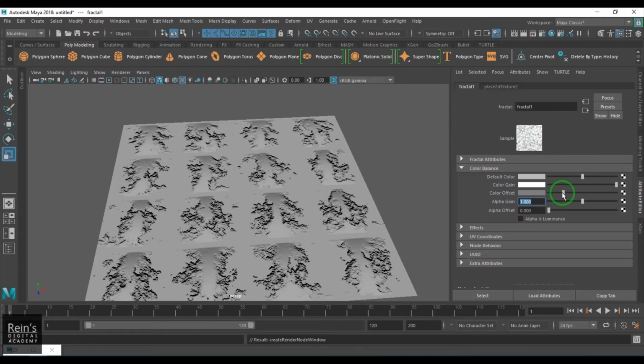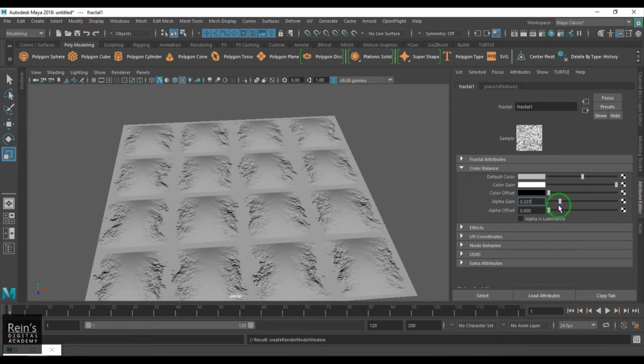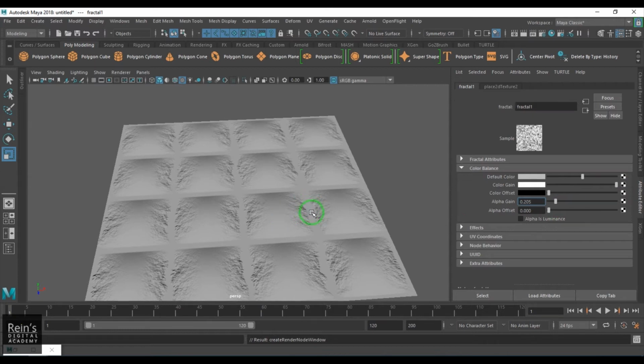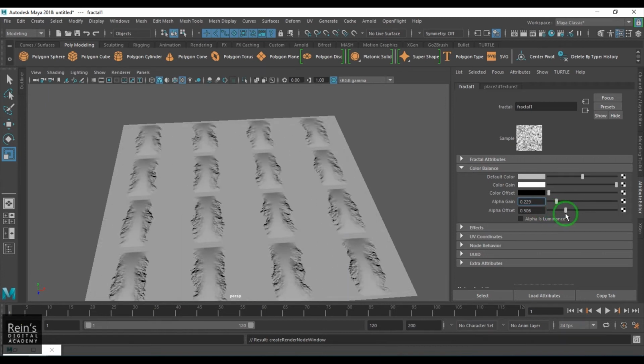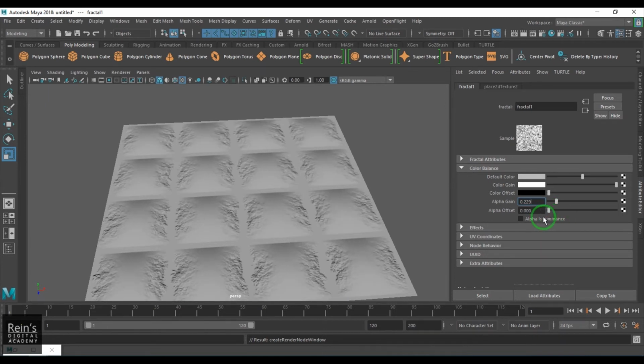So offset changes the value of the overall texture by this value, whereas gain is a multiplier for the texture. So when I reduce the alpha gain here, you should see the texture effect on the width of the map is controlled, whereas offset does this. So you can control this. It gives me sort of pillows with some rough edges or something like mattress.